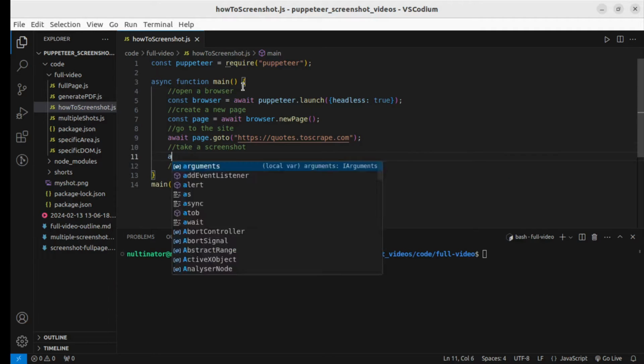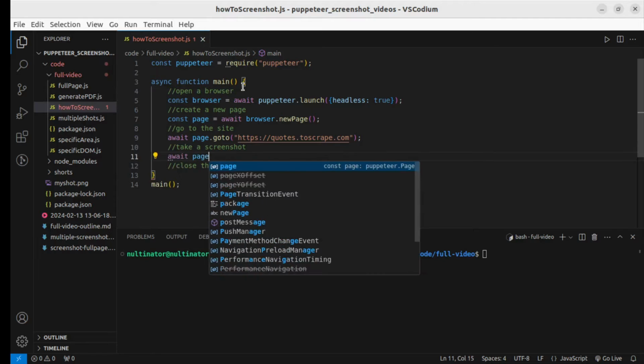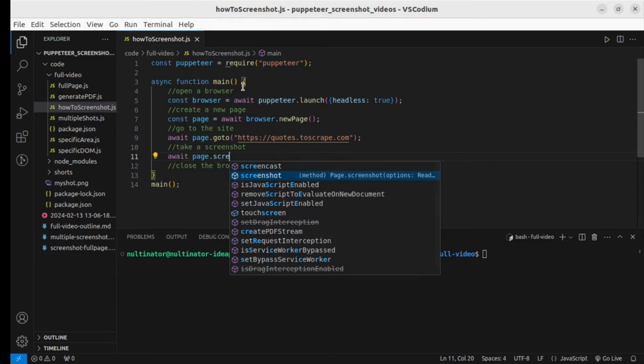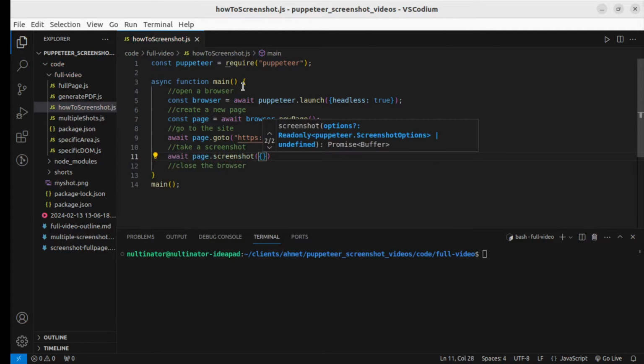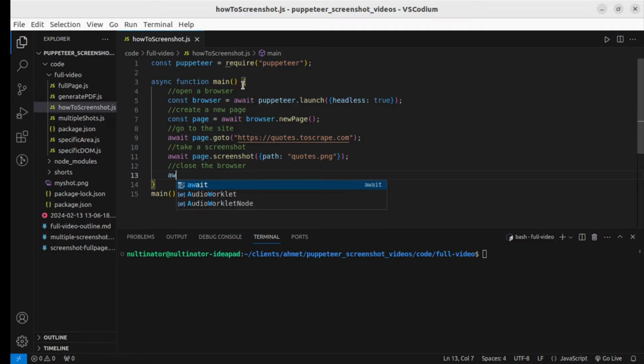And here's the logic for our screenshot. It's actually very simple. So we await page.screenshot. And always put in the path to your shot so you'll be able to find it later. I'll call mine quotes.png. And then finally, we await browser.close. Pretty self-explanatory there.